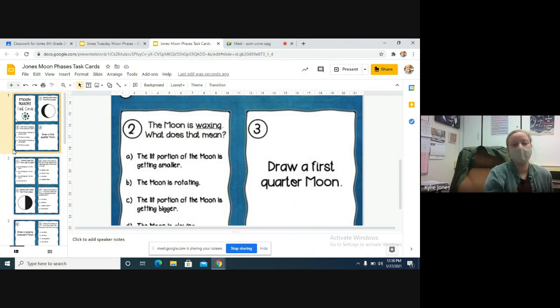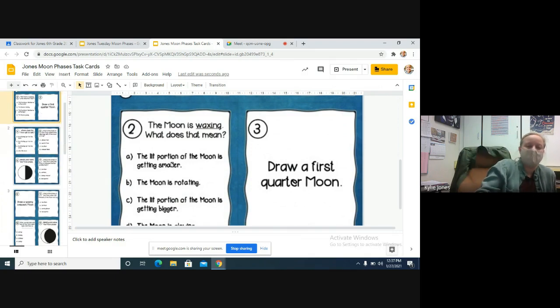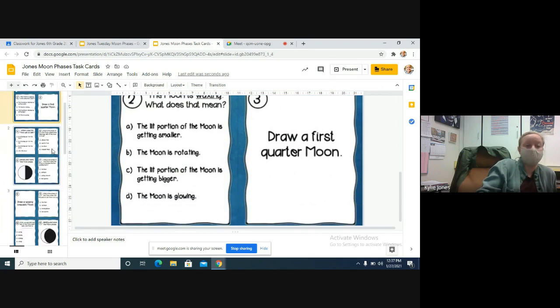So number 2 says that the moon is waxing. What does that mean? It means it's getting smaller. So part A says the lit portion of the moon is getting smaller. B, the moon is rotating. C, the lit portion of the moon is getting bigger. Or D, the moon is glowing. Smaller. Bigger. Smaller. When it's waxing, it's getting bigger.